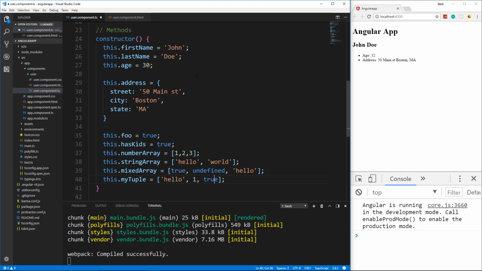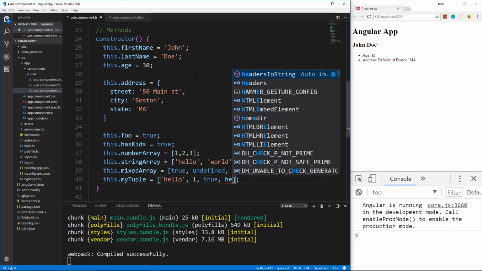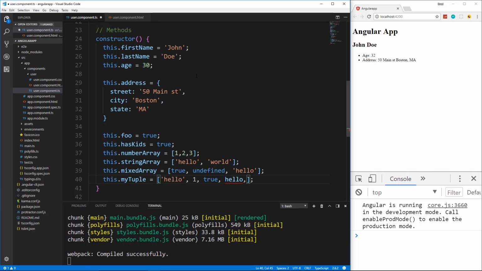So that works, but if I were to do string, number, number, that's not going to work. Now anything after what I defined, string, number, boolean, is going to be fine. It's not going to throw an error. So I could put whatever I want after this. All right, so that's going to work as well.